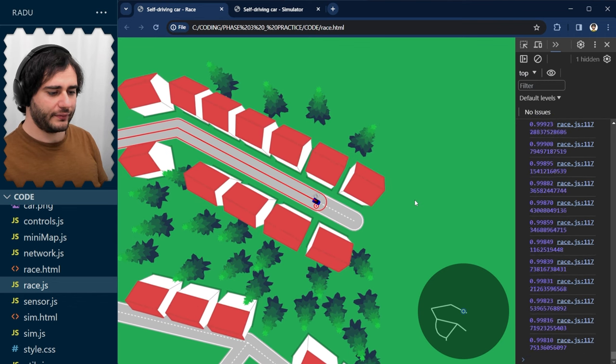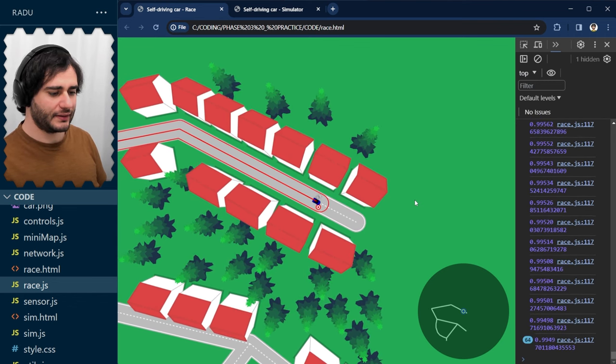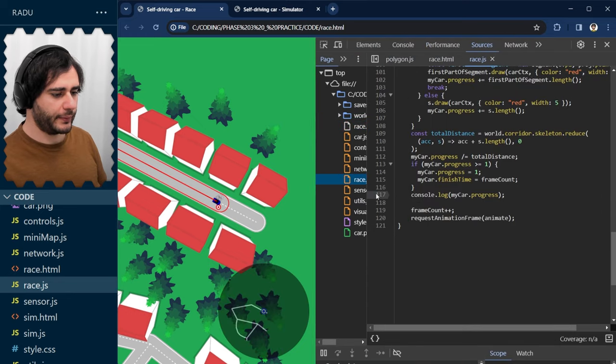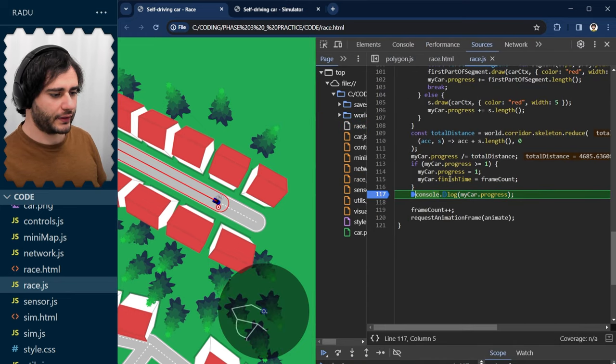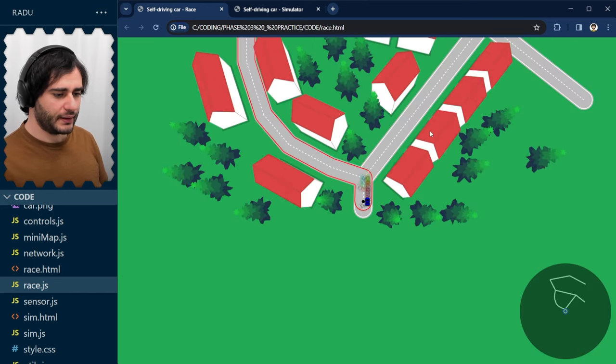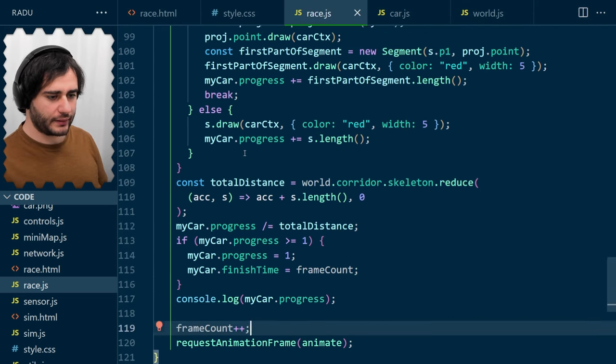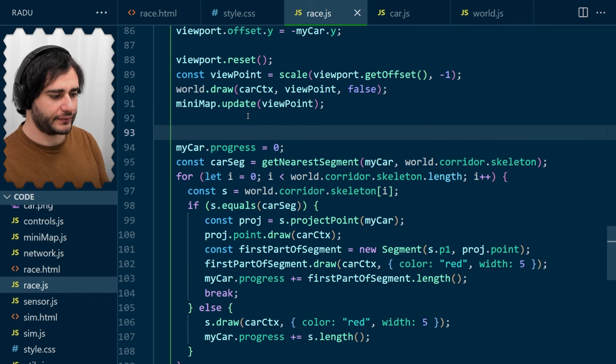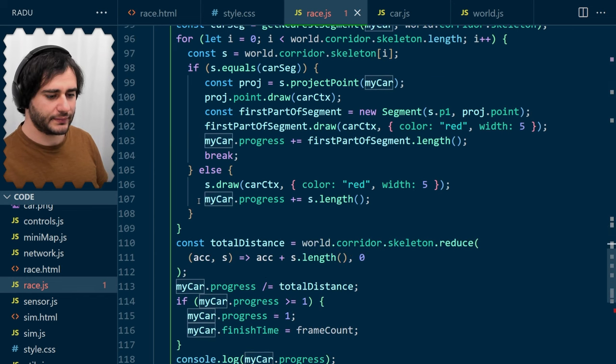But we should have a finish time. So let's check this finish time in the console here. These logs are just too much, so I'm going to open the sources here and put a breakpoint here and check my car finish time. So it is there. It does have a value. Let's now go back here and update the logic so that this progress is not changed anymore after we have a finish time. So if my car doesn't have a finish time, then we do all of this stuff.